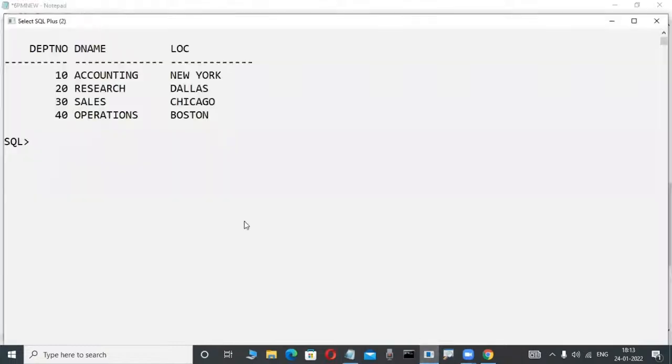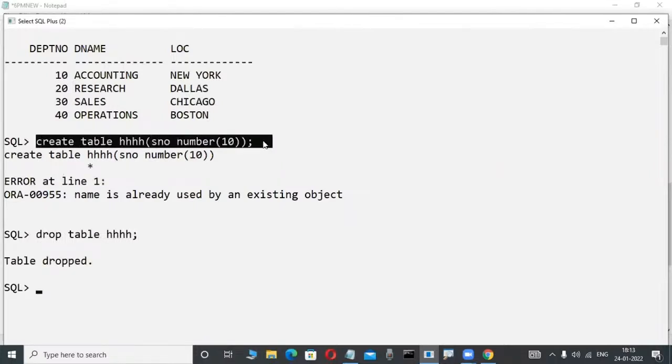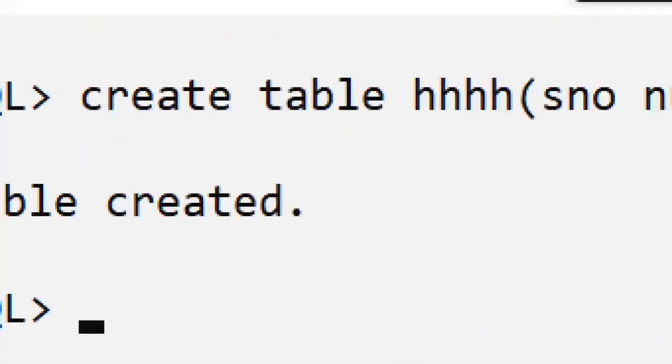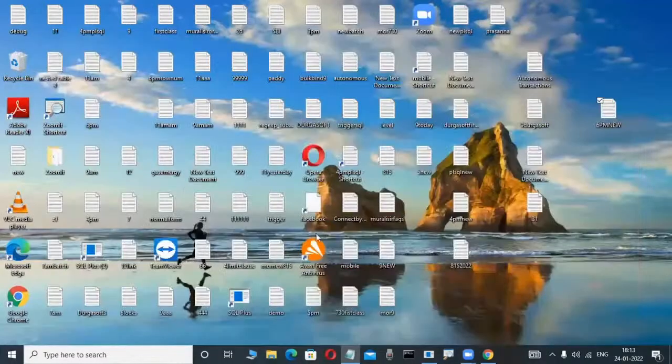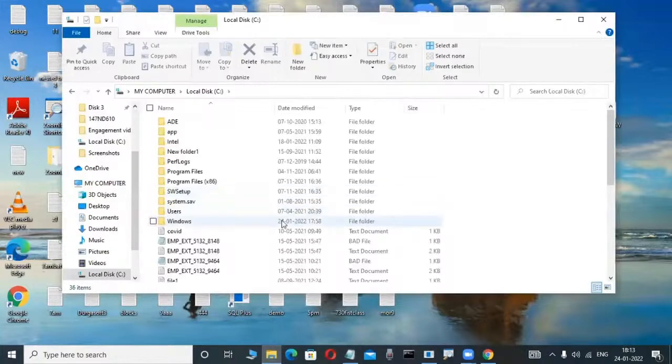Suppose you are creating a table or anything in your database, for example. Whenever I am creating a table, this is not visible in the operating system. Observe here, this is not visible in the operating system. I am installing Oracle on my system. How you install Oracle, we will learn in the next classes.